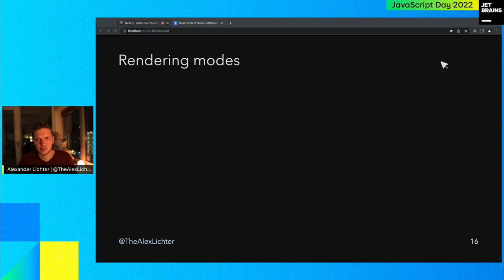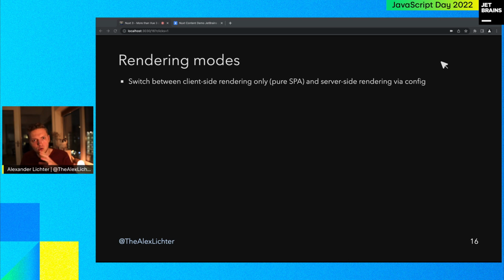First, about rendering modes. So rendering modes is always a little bit of a complicated topic, because if you use Vue, it's like, okay, so SPA, maybe pre-rendering, that's it. But there's way more. So with Nuxt, you can switch between client-side rendering, which is just a pure old SPA, and server-side rendering through config. You can just toggle SSR true or false. True is the default in the Nuxt config, and that's it. So this is very simple.